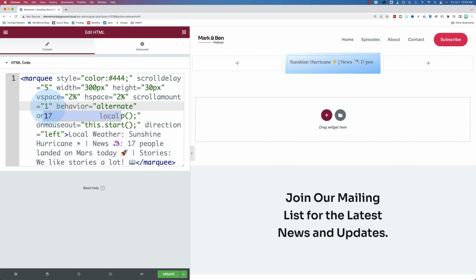You go beyond 20, it's getting pretty darn fast. 10 is pretty quick, but that's like a news ticker speed, 10. 5 you could use for a slower news ticker. Anyway, a number between 1 and 20 is probably best.